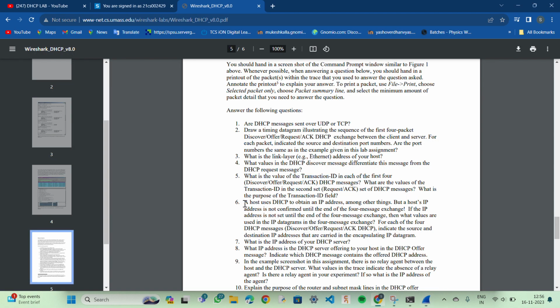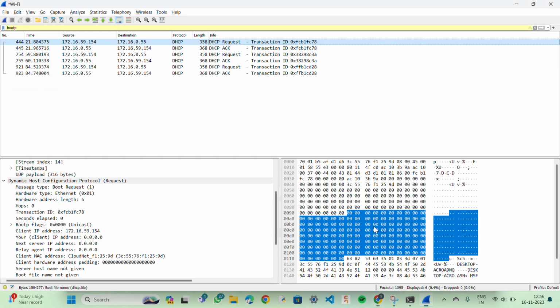Now we discuss the sixth question. A host uses DHCP to obtain an IP address among other things, but a host's IP address is not confirmed until the end of the four-message exchange. If the IP address is not set until then, what values are used in the IP datagrams in the four-message exchange? For each of the four DHCP messages, indicate the source and destination IP address, carried in the enclosing IP datagram.